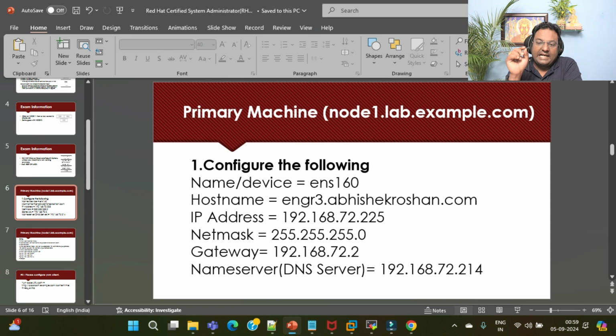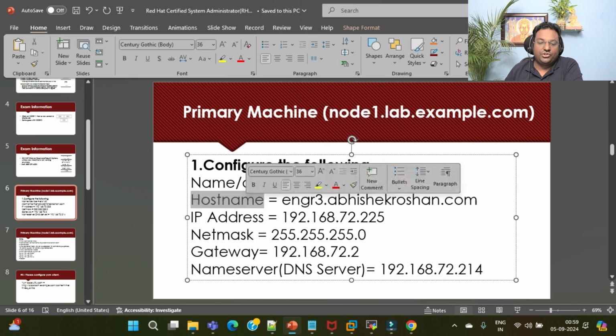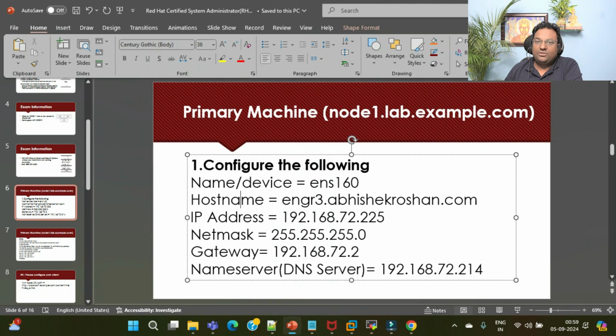Coming back here, you have to configure the fully qualified domain name. You cannot configure just a single name. Remember, they will only give you a host name. Just try to understand, guys, it's like a unique identification, right? A UID. My name is Abhishek Roshan and there will be a unique ID given to me. So if you have to remember, being a human, you are going to remember my full name.